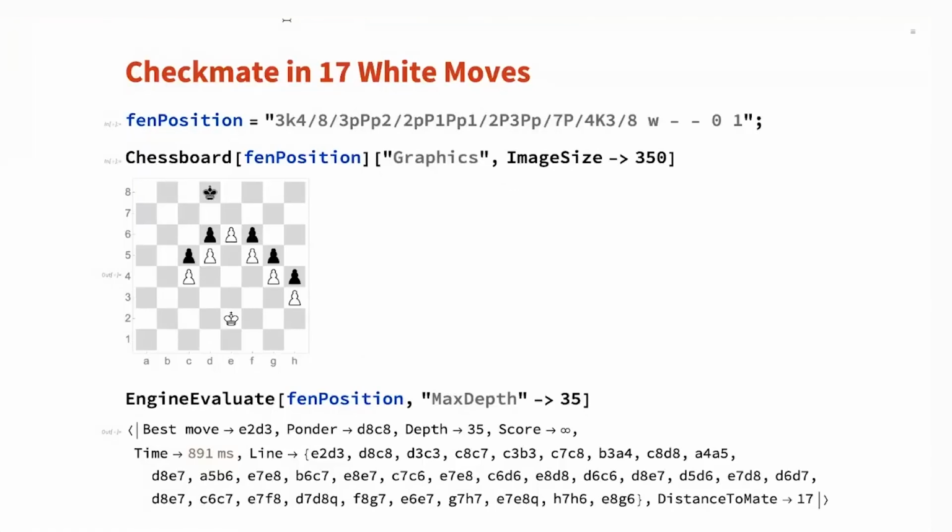So let's look at Arasan in action. Here's a FEN position, and it's depicted for you there on the screen. You see the chessboard, and you use engine evaluate. We're going to do a deep search. We're going to do a max depth of 35, and in less than a second, you see the time indicated. It says best move E2, D3. Distance to mate, 17. So it's checkmate in 17 white moves.